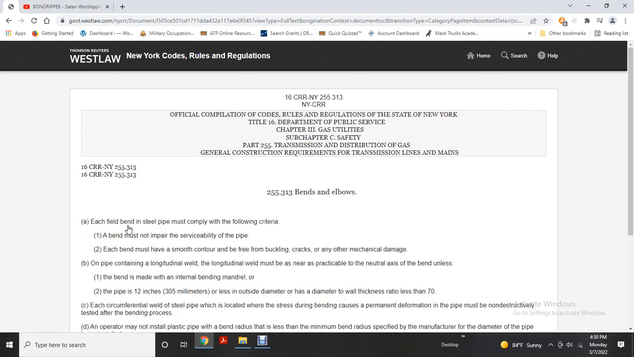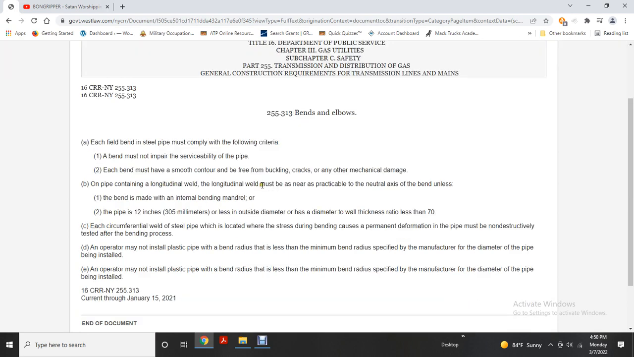Bends and elbows. Each field bend in steel pipe must comply with the following criteria. Each bend must not impair the serviceability of the pipe. Each bend must have a smooth contour and be free of buckling, cracks, and mechanical damage. On pipe containing a longitudinal weld, the longitudinal weld must be located near the neutral axis of the bend, and bending must be made with internal bending material.